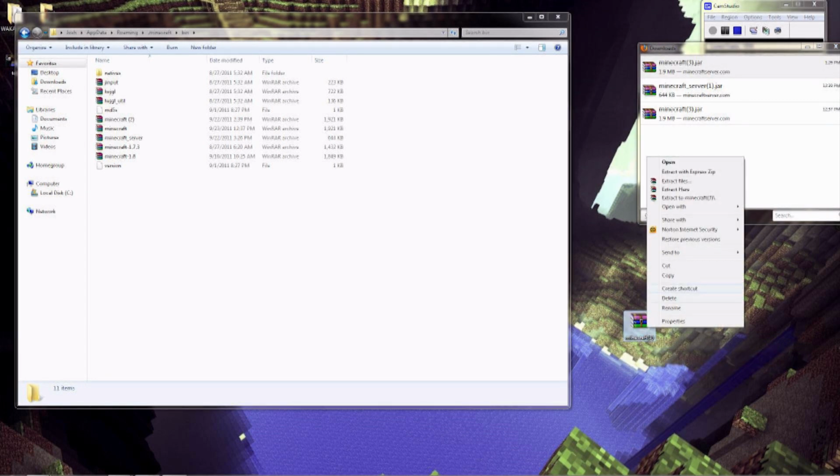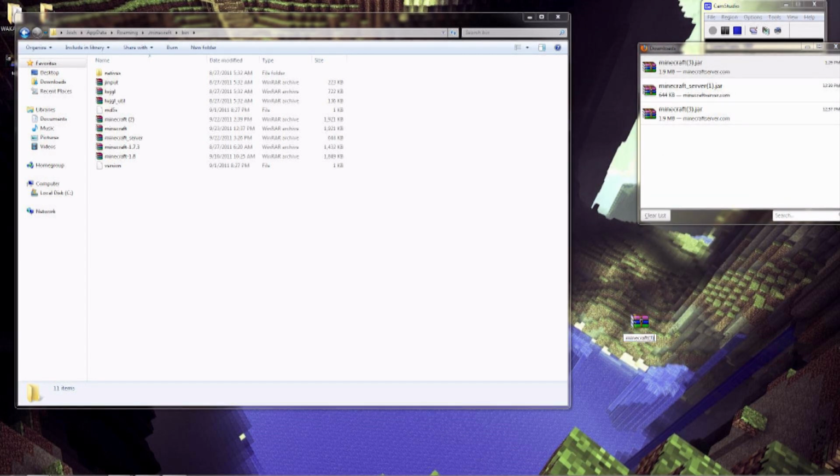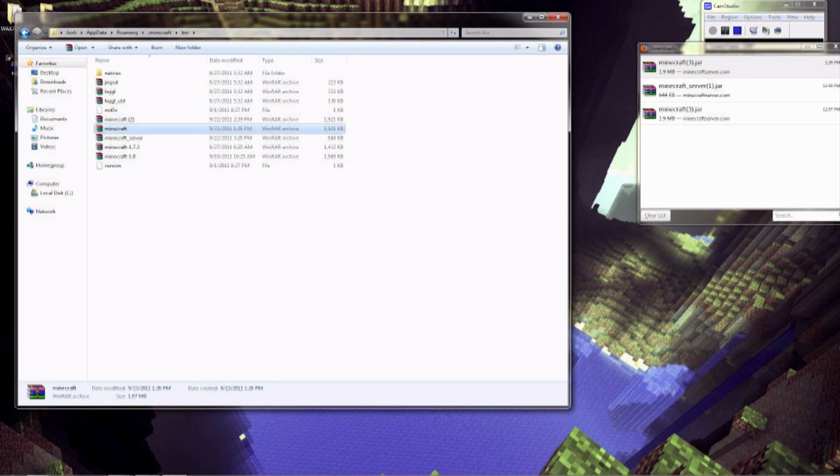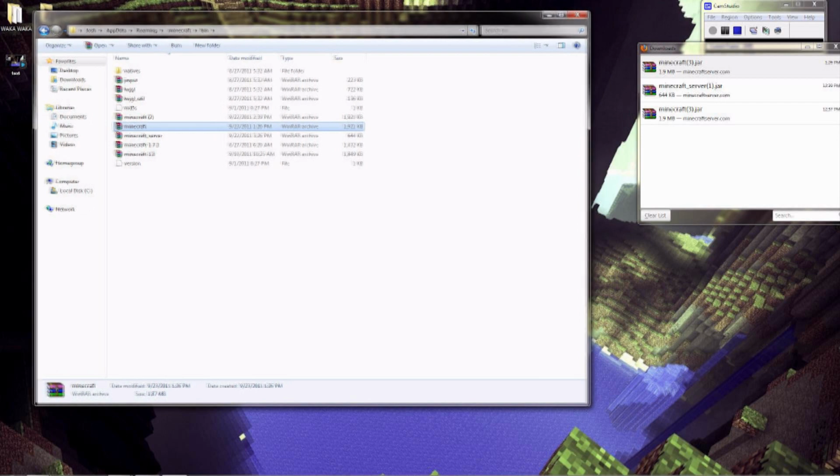downloaded into the bin. But for me, I have to rename it because I've downloaded so many. Got to make sure it says Minecraft. Mine said Minecraft whatever one, and it has to say Minecraft or it won't work. And then click yes, move and replace. If you don't click that, it will not work, so make sure you click that. And then that's about it.